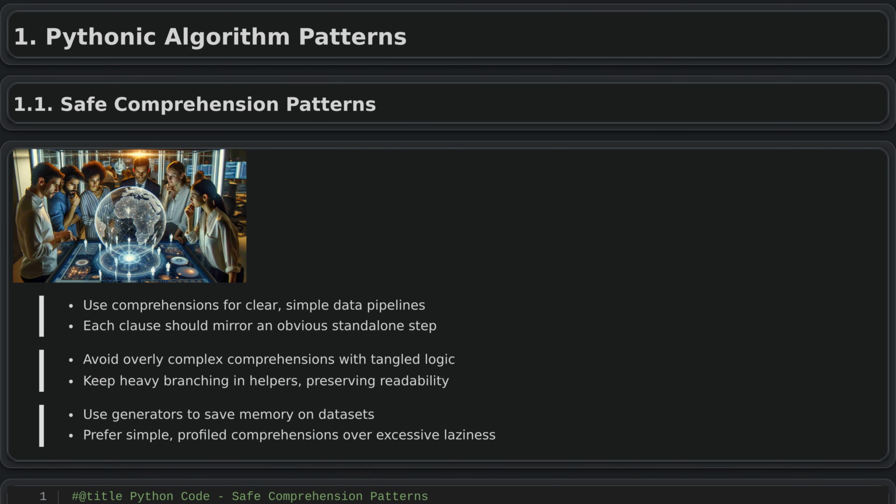Pythonic algorithm patterns, safe comprehension patterns. When using comprehensions, aim for clarity and correctness rather than trying to make them as short as possible. They work best as a simple, readable way to filter and transform data in one step, like a small data pipeline. You start with your data, remove what you do not want, and then transform what remains.